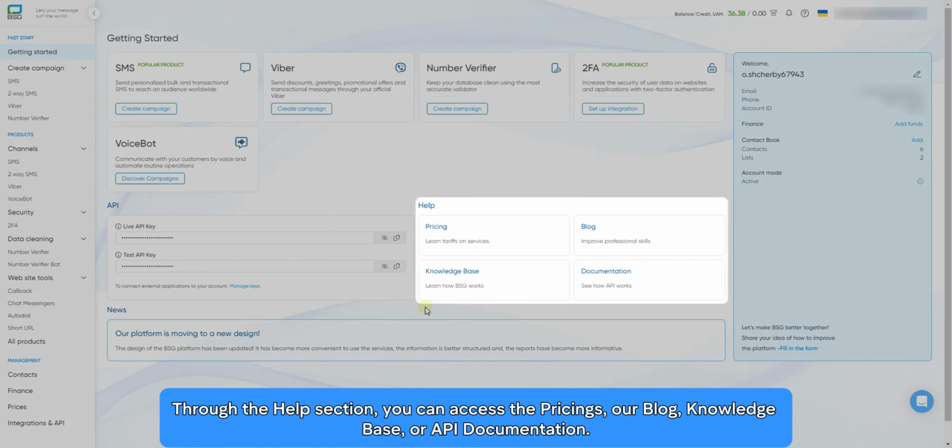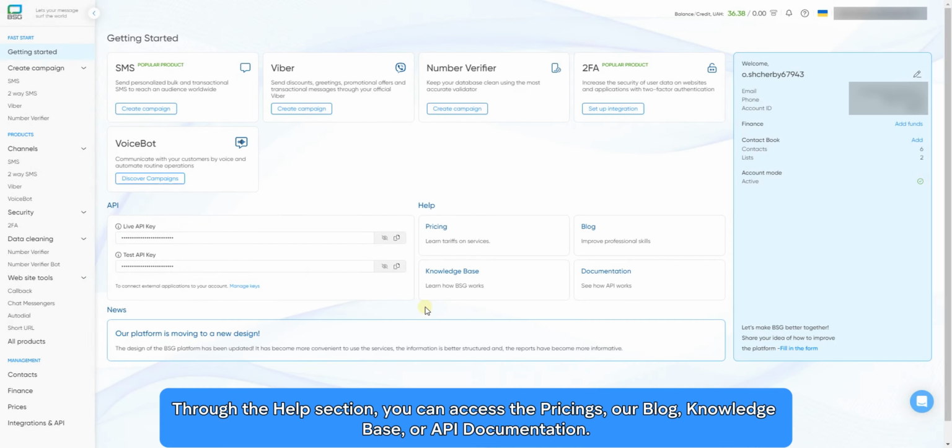Through the Help section, you can access the pricings, our blog, knowledge base, or API documentation.